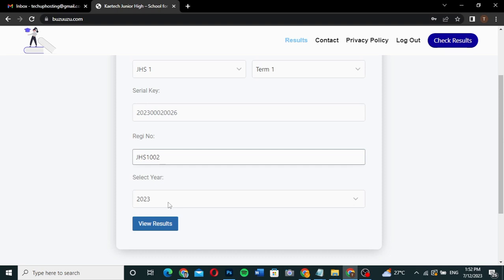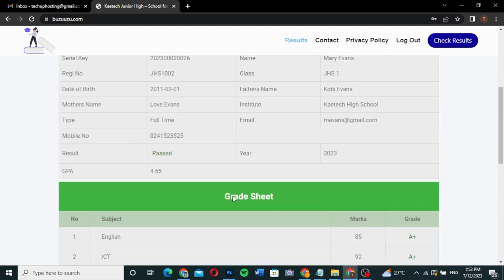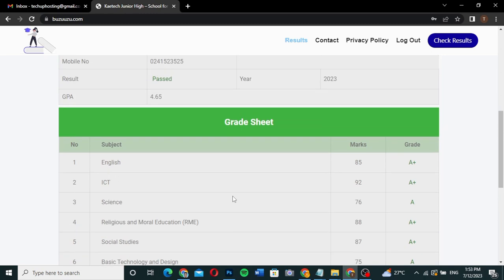Okay, so what year is the person checking the results for? You have to select the year. So at this time it's 2023. Then all the person needs to do is just click on view results, and the full results of that particular user will pop up over here.